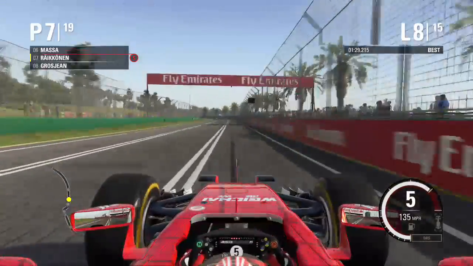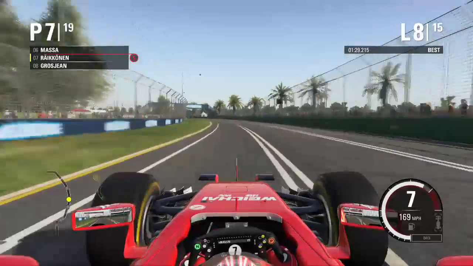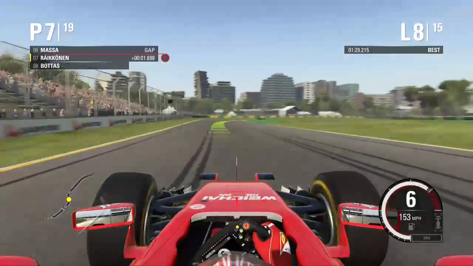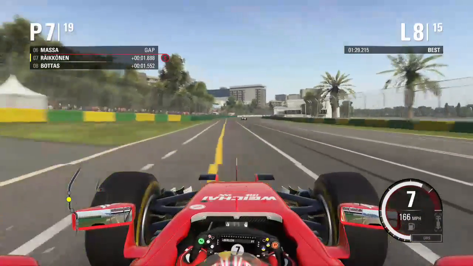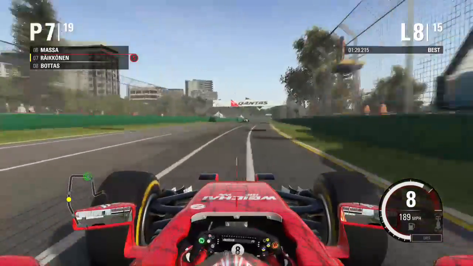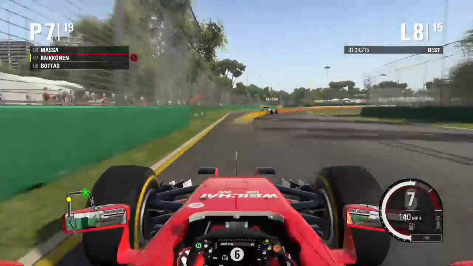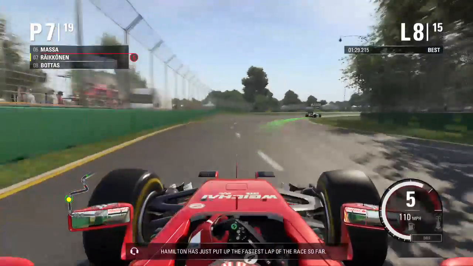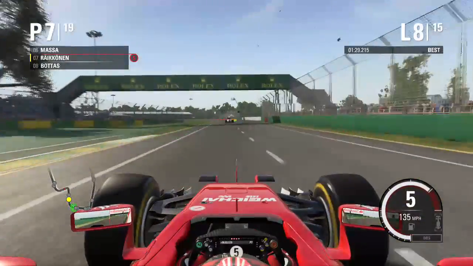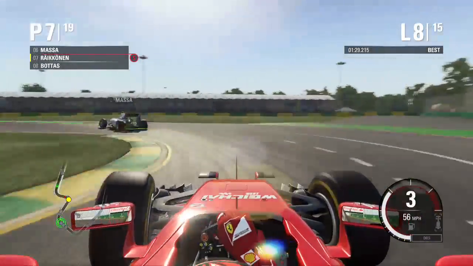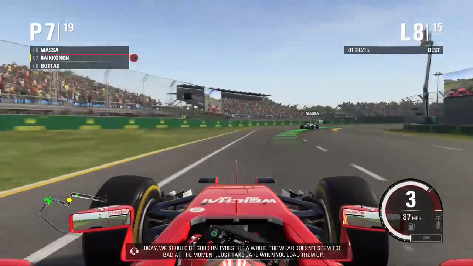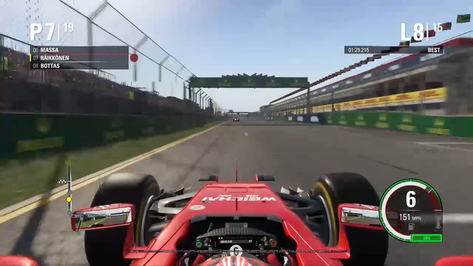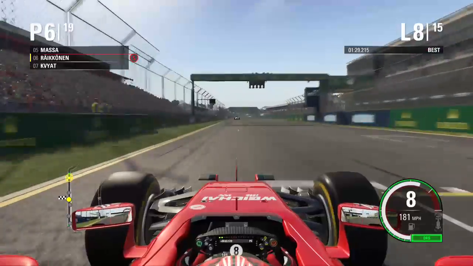That corner was nice. Just need to try and catch her to pass now. Definitely catching up with Pasta. Wait, someone retired? I'm in 7th. I was in 8th, wasn't I? Someone just retired. I would disagree with you there, Jeff, because I really just got massive understeer there.